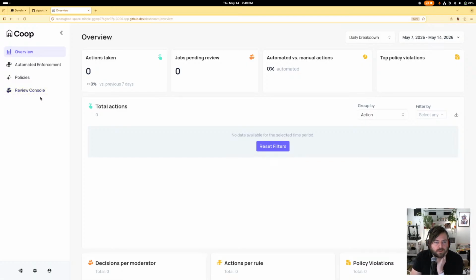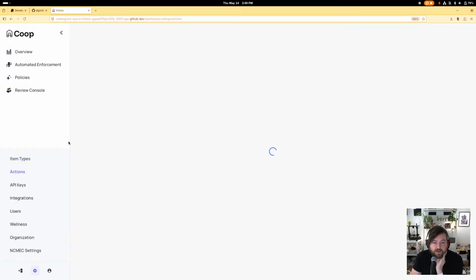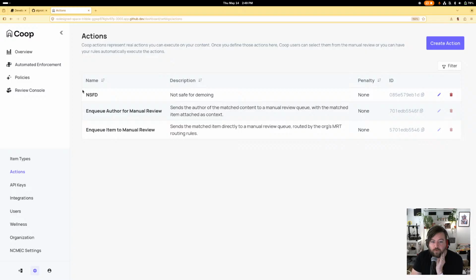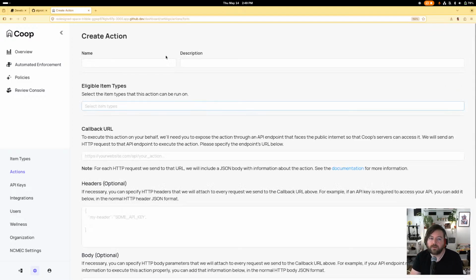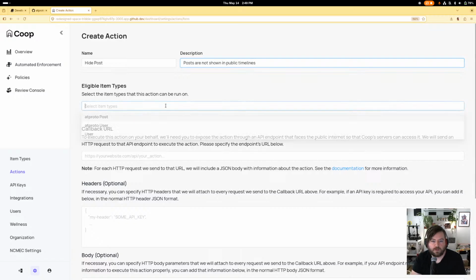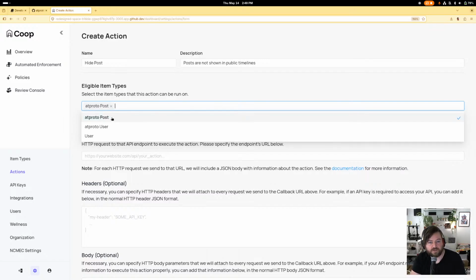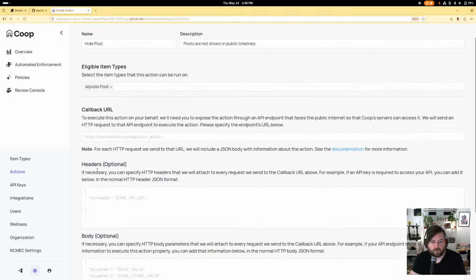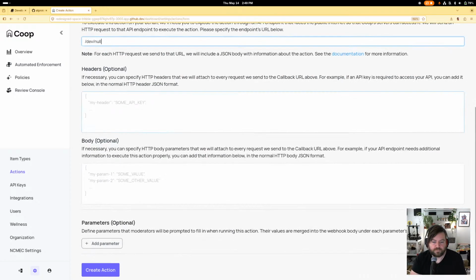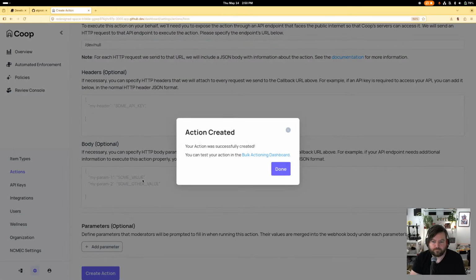Let's see. We don't have any actions for reviewers to actually take. We made that demo action, the not safe for demoing action, but let's say that our platform supported hiding a post. Posts are not shown in public timelines, let's say. And for this, since it's about posts, we're only going to select a post. Again, this is just a demo. We're not actually sending this anywhere. And we're going to say create.